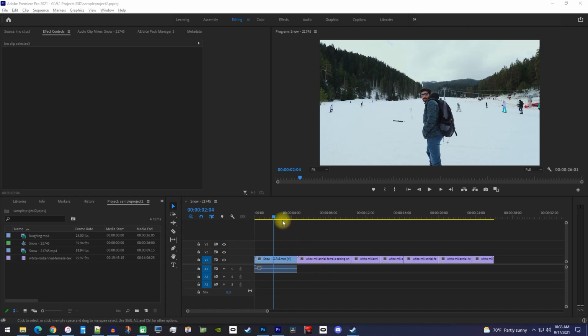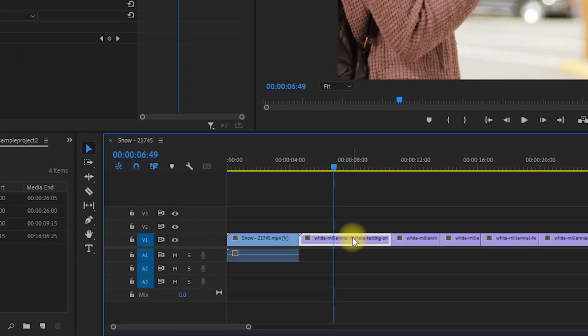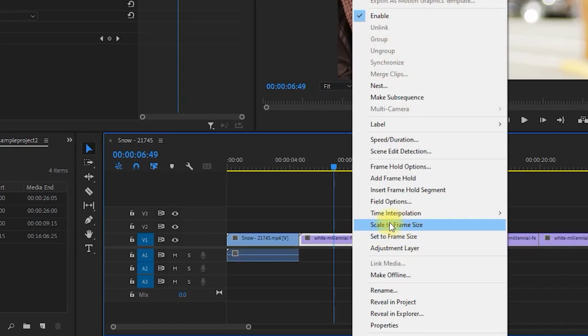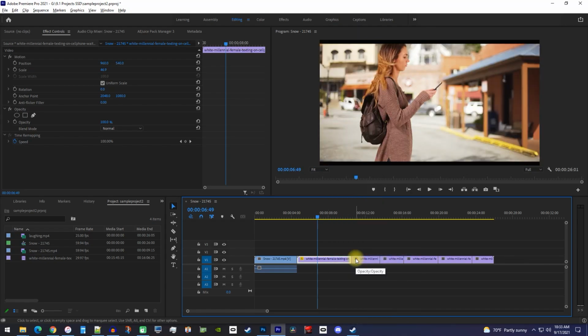All right, so I just have a few clips on my timeline, but my second clip isn't fitting into the frame. To fix this, we can simply right-click the offending clip, and here you'll see Set to Frame Size and Scale to Frame Size. I prefer using Set to Frame Size, since Scale to Frame Size will resample your image and potentially reduce its quality.